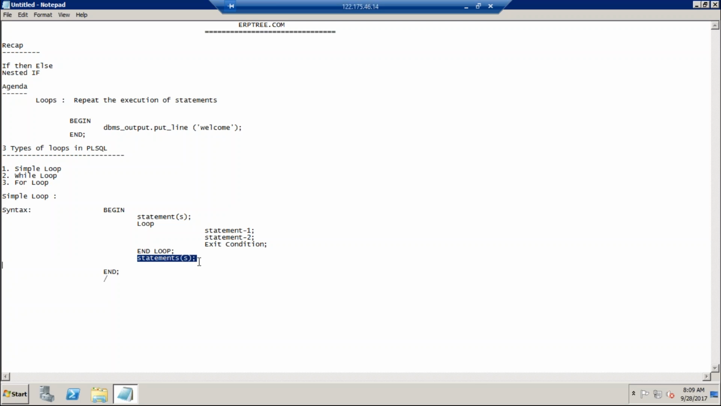Okay, so now let's see how to write the program. Simple program, let's say. Let's print just 1 to 10 numbers first. Let's print 1 to 10 numbers.